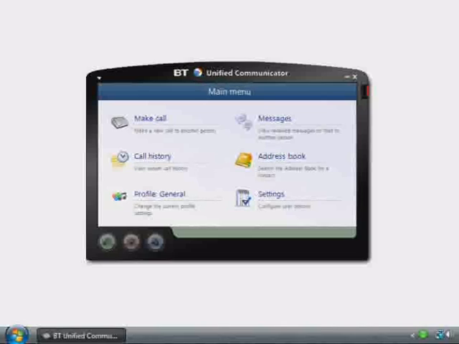Let's start with the main phone interface. That's the window that we can see on the screen right now. In the center of the window there's a series of menu items that allow you to access various parts of the software. In the bottom left hand corner of the window there's some call control buttons. That's answer, hang up and hold. They light up when they're available to be used.